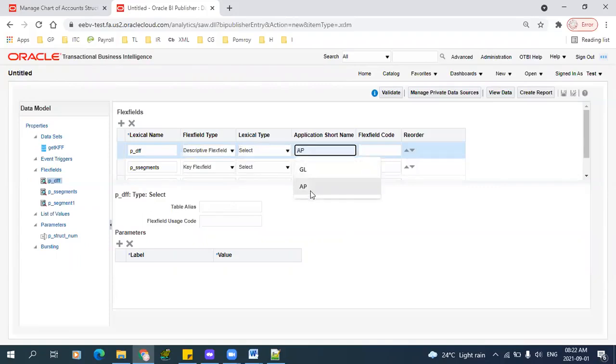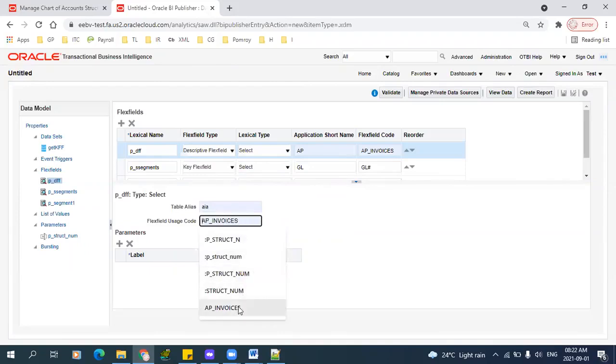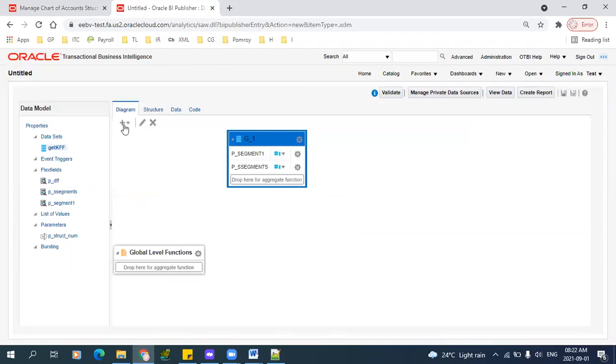Whichever application you want. As of now, I'm using Account Payables, and this is your flexfield code. I will show you how to get this flexfield code, and the table alias, something like AIA, and the flexfield usage code, again AP invoices. The same, I'm trying to add as a data model here.